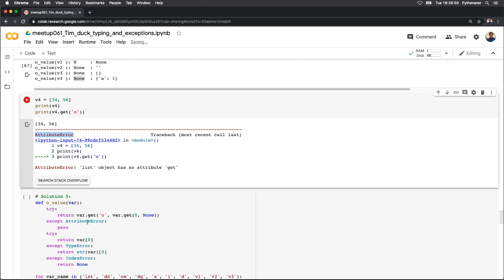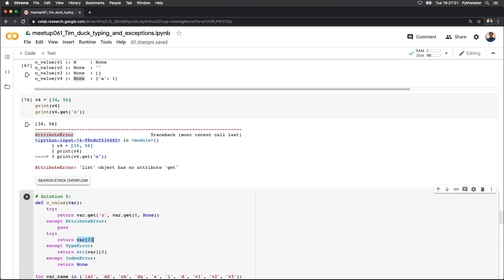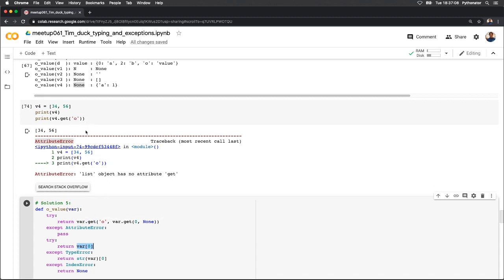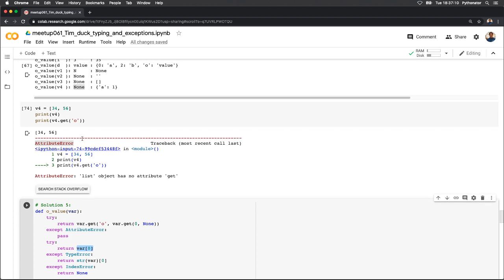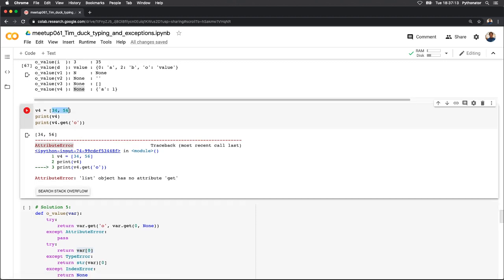So what I've done here is I've caught the attribute error and then gone on to handling it as if it's a list, because it's not going to give type errors anymore because I'm using get. Then I looked at my function. Maybe I had v4 was a dictionary, and it had a key of A, 5, and a key of 0, 67.